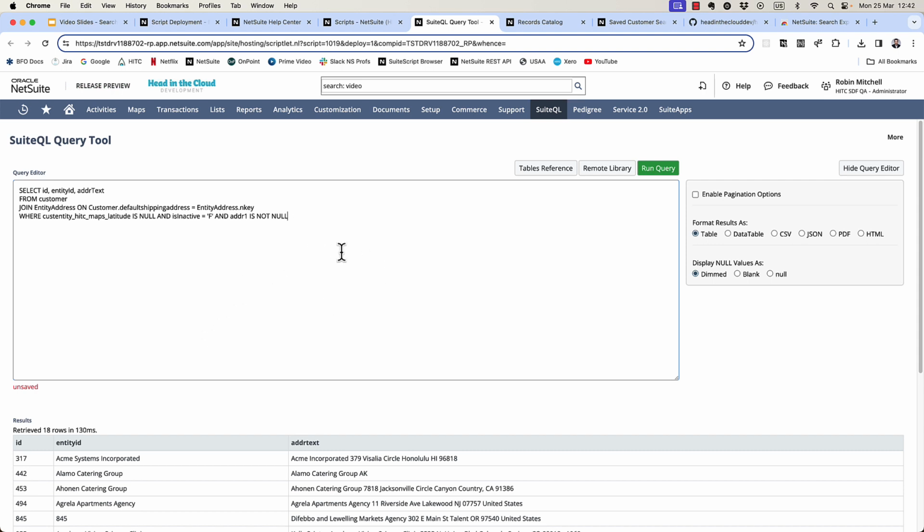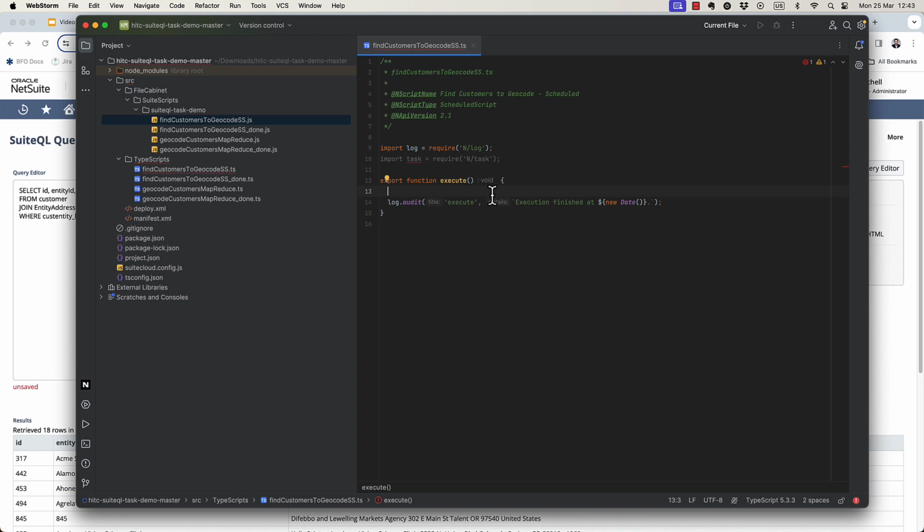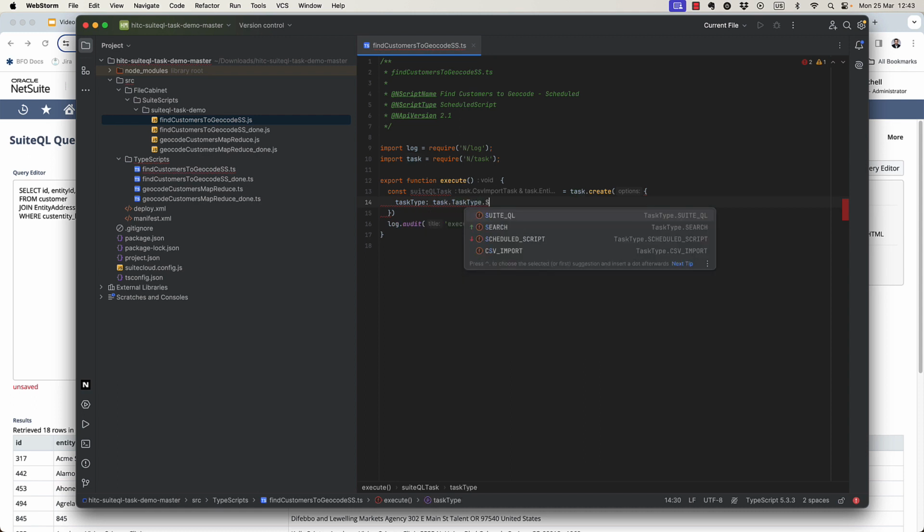So now that we have our query, let's put it into code here. I'm going to copy and paste this, and in WebStorm, we're going to need the task module, so let's go ahead and import that. And now let's store our SuiteQL task in a variable. So task type should be task.tasktype.suiteql.